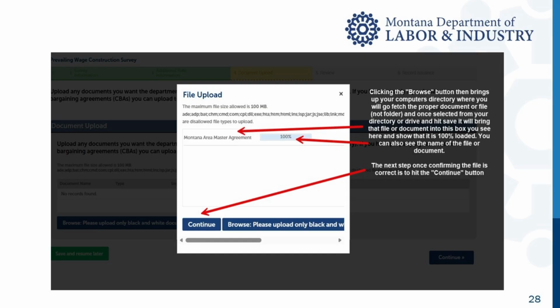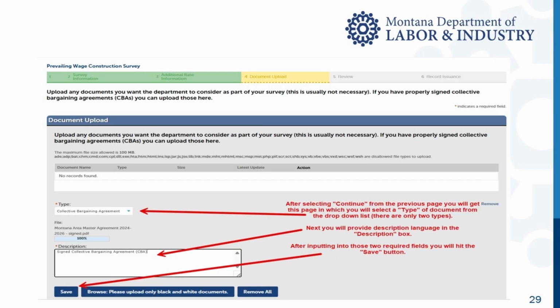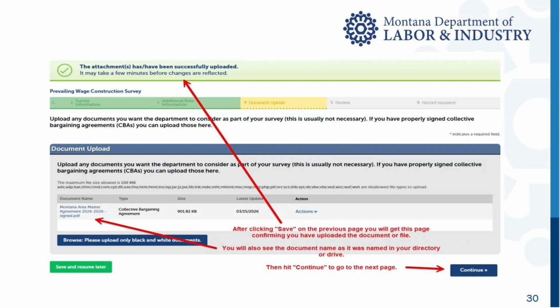The system will ask you to select the type of document from the two-choice drop-down. You will also be required to input a document description. Once you have inputted your own description, hit the Save button. You will now be back to the upload page where your document will be listed. Hitting Continue will take you to the final page of the survey.